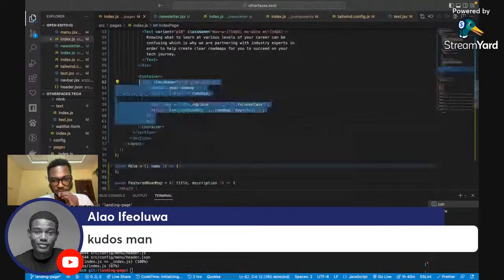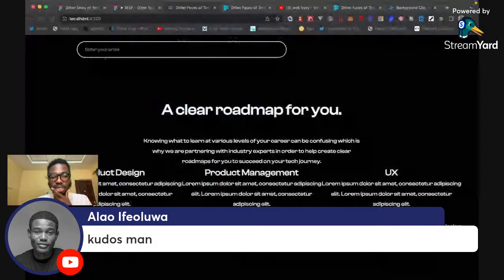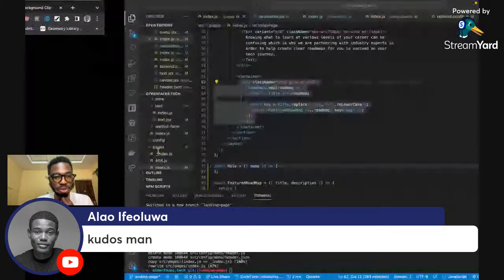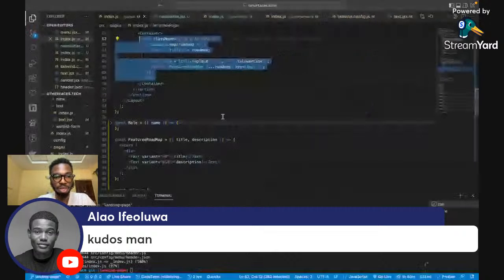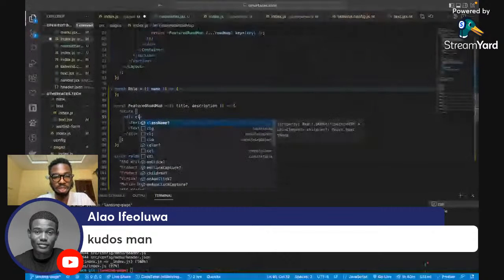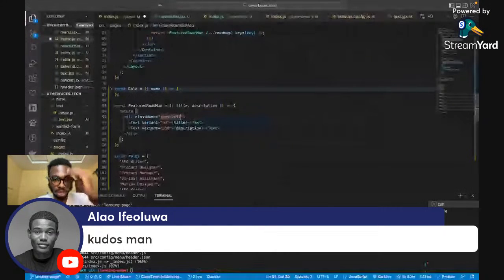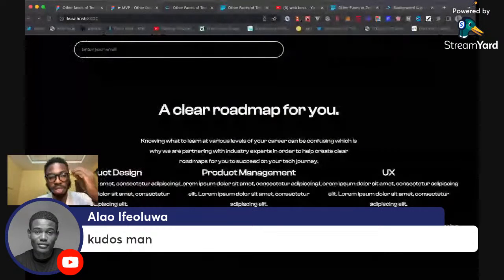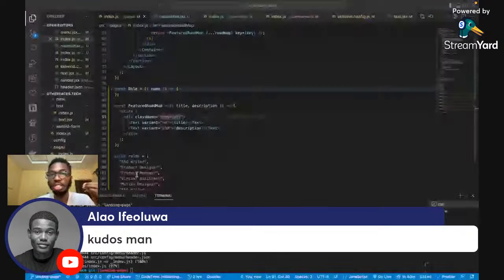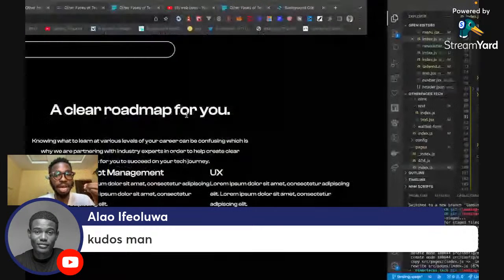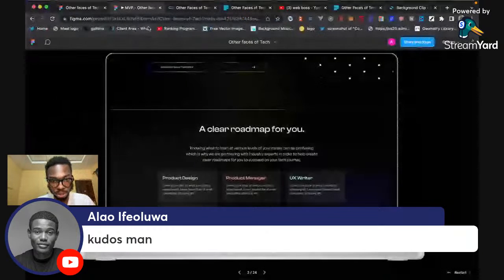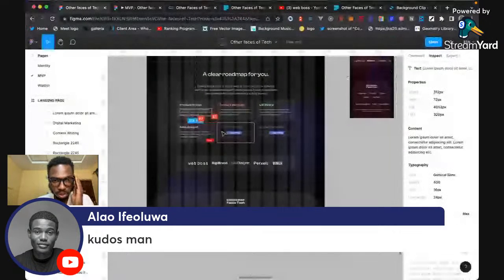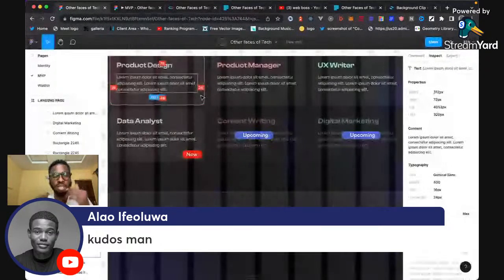Okay, yeah, so we have the container now. Cool stuff. For each of these roadmap class names, I want to align the text to the left. Then there should be a gap. So what's the gap between each of these items? 24 pixels. How amazing is that?